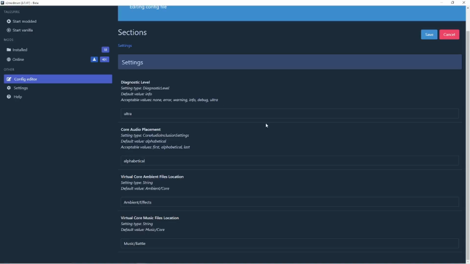Okay, but of more interest are these three settings over here. So, as we talked about, if you want to include the core files, you have three options. First, we'll place the core files before any custom files. Last will place the core files after all the custom files. And alphabetical, which is the default, mixes your core and custom files together in alphabetical order.